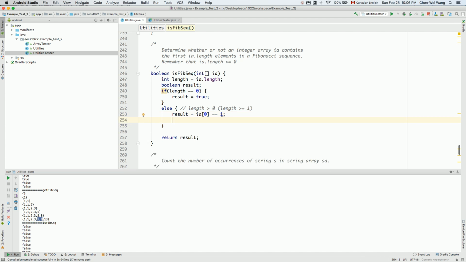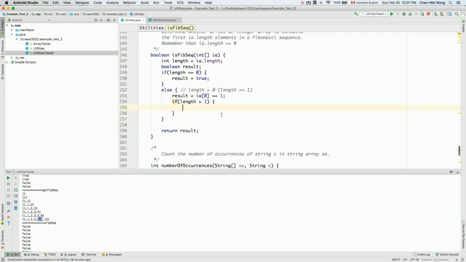We can try to do another special case. We can try to protect the index we're trying to use. So if length is larger than 1, okay? Now we used to say length is larger than or equal to 1. We now say if it's strictly larger than 1. That means it's larger than or equal to 2.